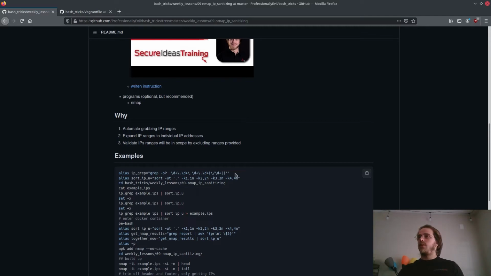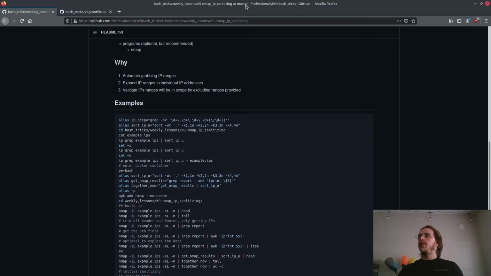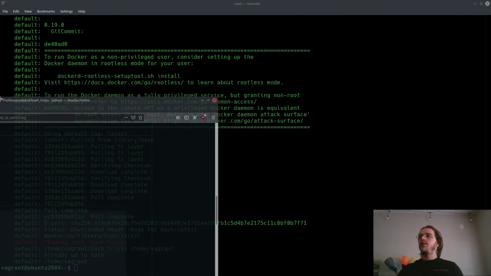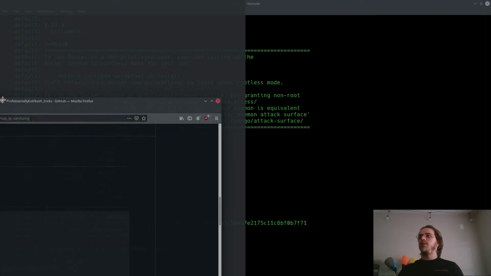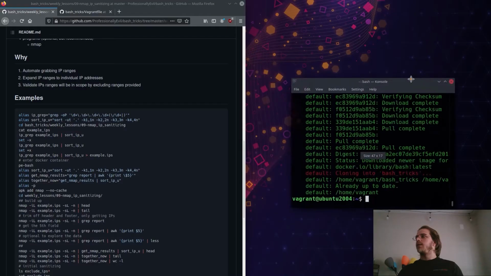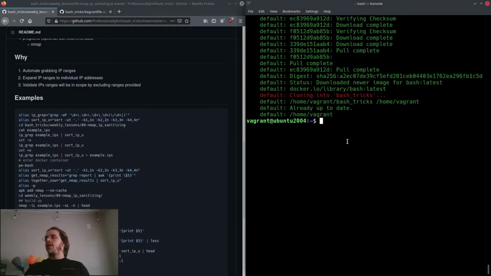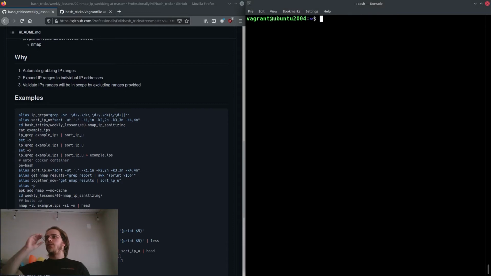So I'm going to have this snapped over here and this over here. As you can see, I'm already inside of the bash tricks environment with the VM that I SSH'd into. My host name is going to be a little bit different than yours because I'm on a different hypervisor, but everything is going to work exactly the same because it's just a plain old Ubuntu box.